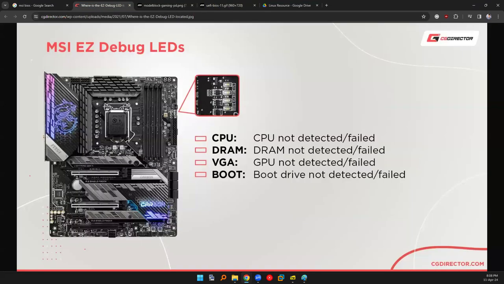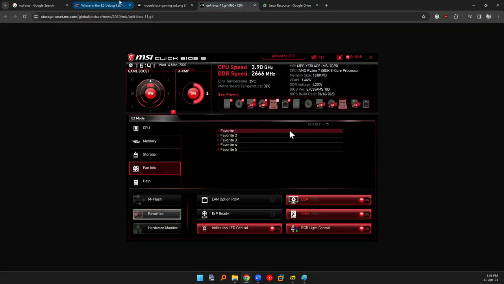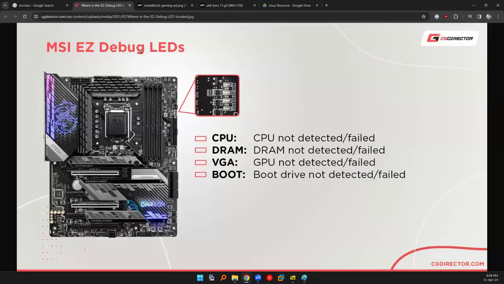So if this LED is passed, first your CPU, DRAM, and VGA for your GPU, and boot. If all three are done, the last thing will stay on boot, and then only you can see the screen. Why I'm showing the MSI to be precise is that the one I am using is an MSI motherboard, so that's the reason I'm showing it.